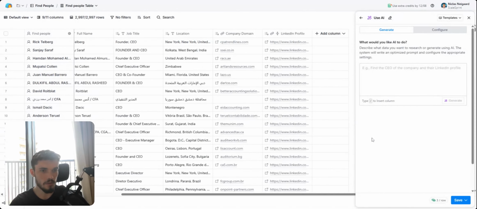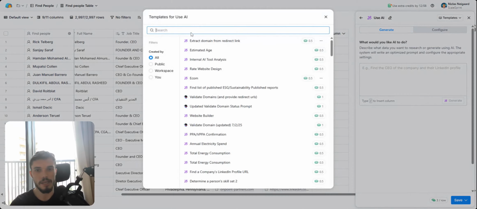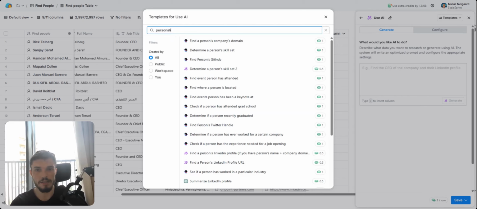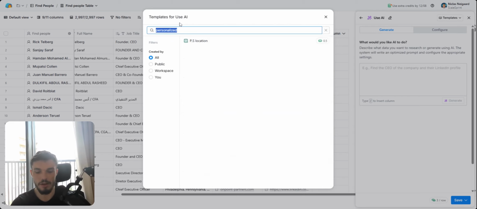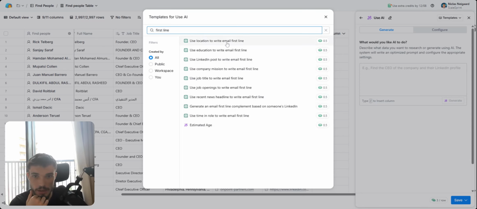And there's a few different options you can actually do here. So you can use natural language here, and Clay is going to generate a prompt for you. But also, you can go to templates and browse templates. And there are actually going to be different templates here that have been created by people. So, for the sake of simplicity, let's use one that's already been created here. So, we go to first line, use company mission.